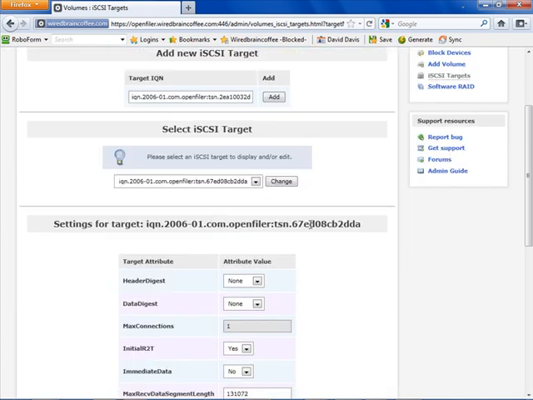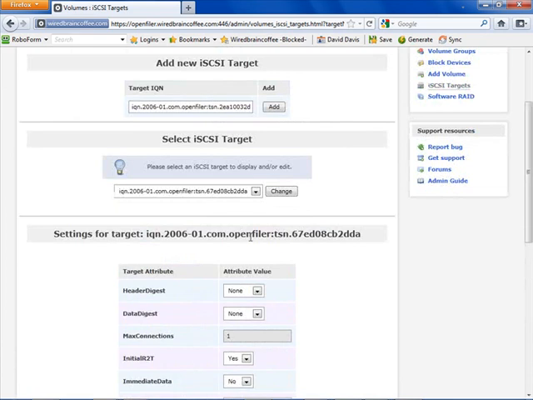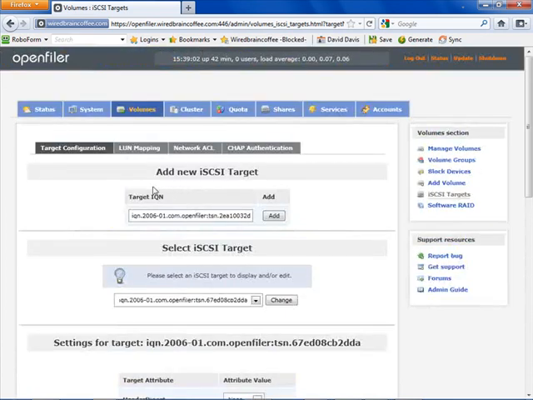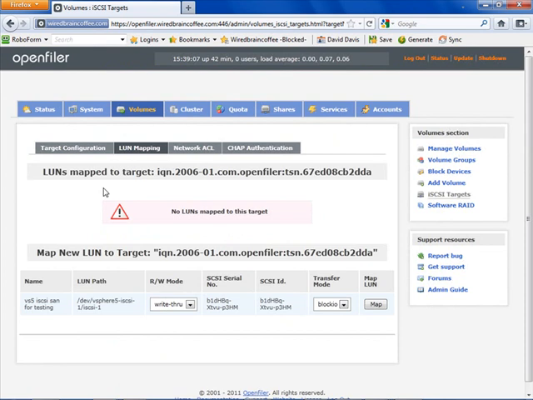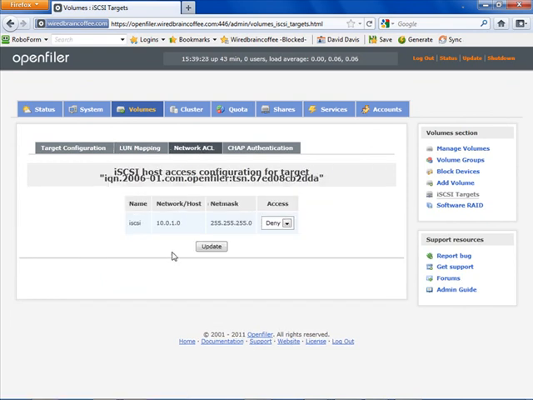We can see it's been added. There are some advanced attributes we could edit here if we wanted to. In our case, those really aren't necessary to modify. I'll go to LUN mapping. Notice right now there's no LUNs mapped to this target. So what we need to do is to go down here. Here's our volume that we created, and I'll just click Map. All right, now we have a LUN mapped, and let's go to the network ACL.